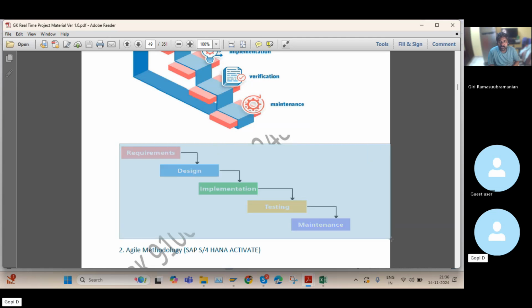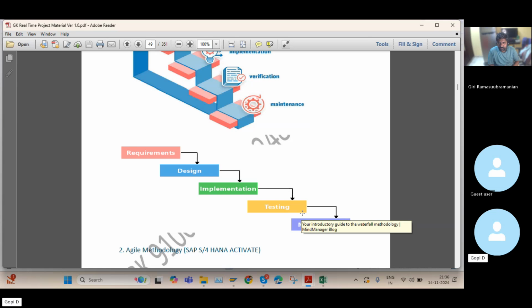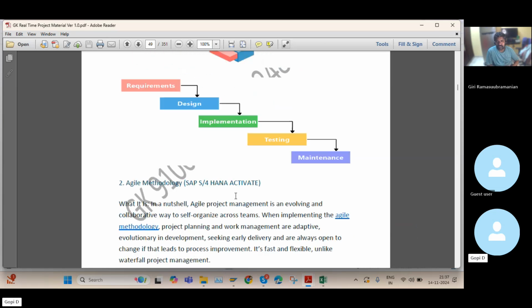Earlier in ECC implementation projects, we used this concept only. Based on this concept, we implemented the ECC projects. But since 2020, there are no ECC implementation projects in the market. Why? Because SAP has already stopped selling that product to customers. We have only the SAP S/4HANA product in the market.